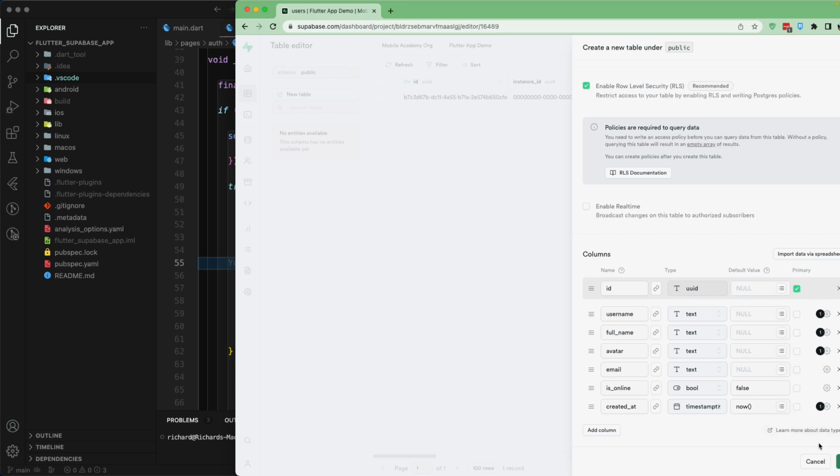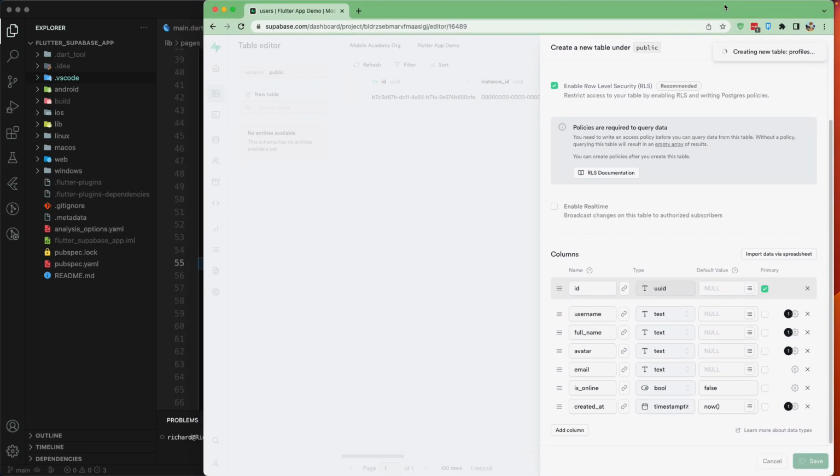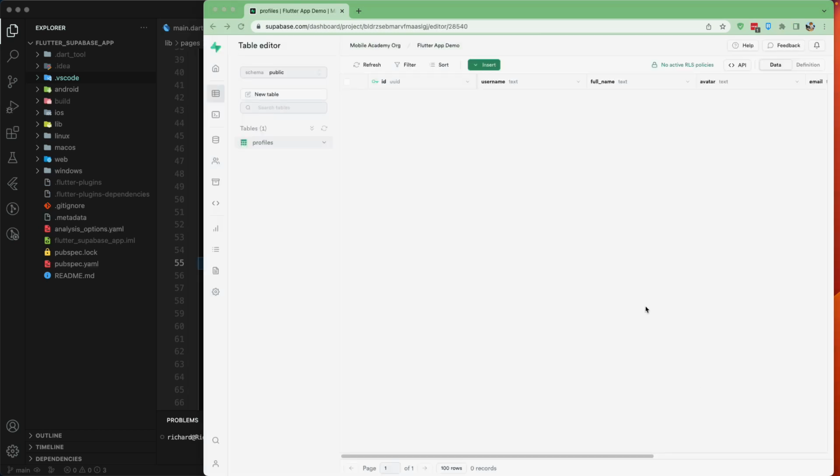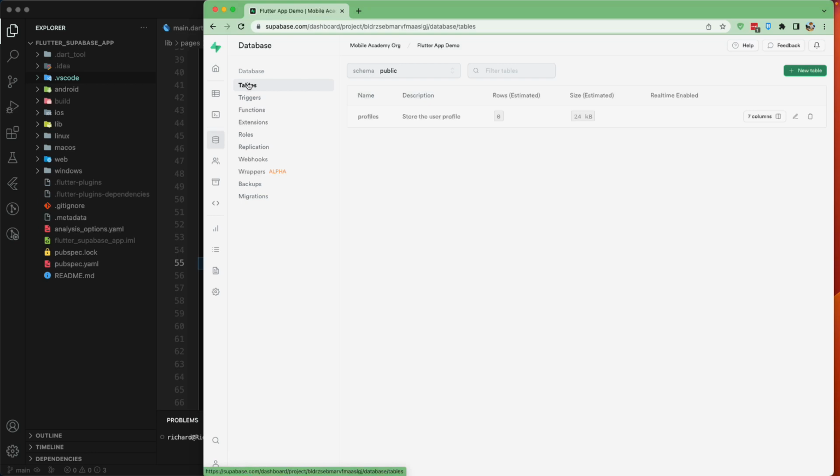And let's go and create this one. Let me try to create that one. So it's adding the 7 columns. And here you can see that we have created the table. For that, let's go to the database. If you go to the tables, now on the public schema we have one new table, which is profile.